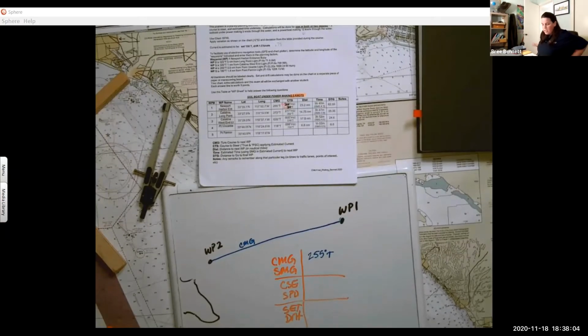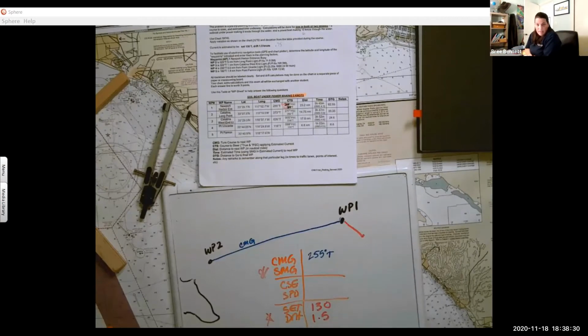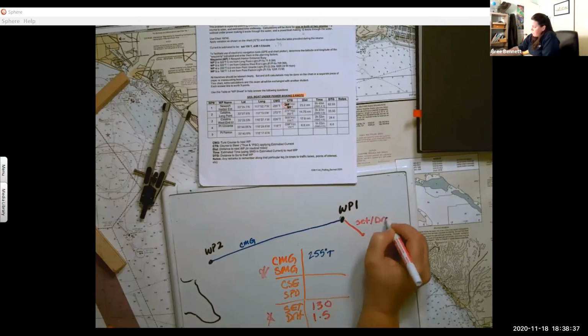Then our next step is to plot the set and drift, because that was given to us: 130 at 1.5. Remember, these two start from one another. So we're going to draw our 130 and end it at 1.5. So this is going to be the set and drift line.